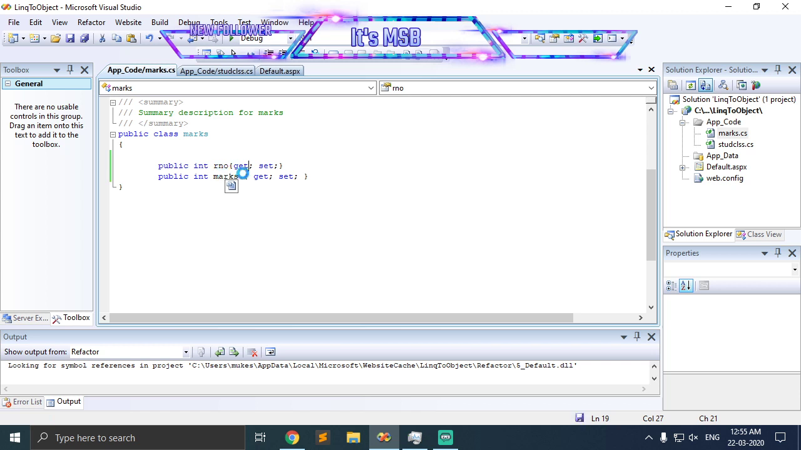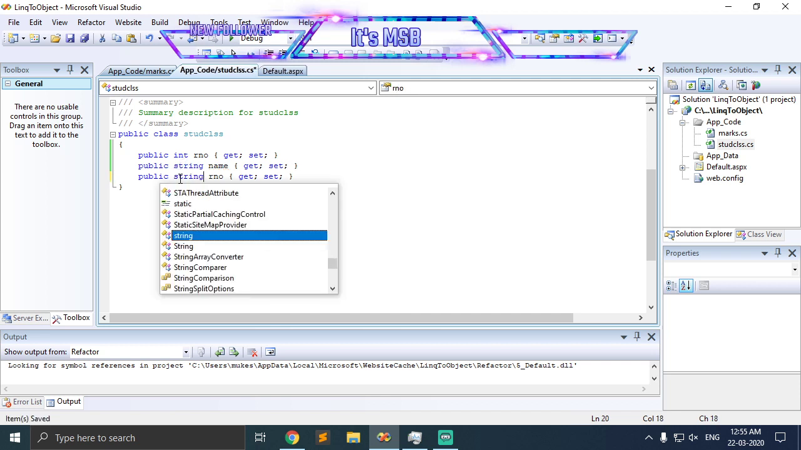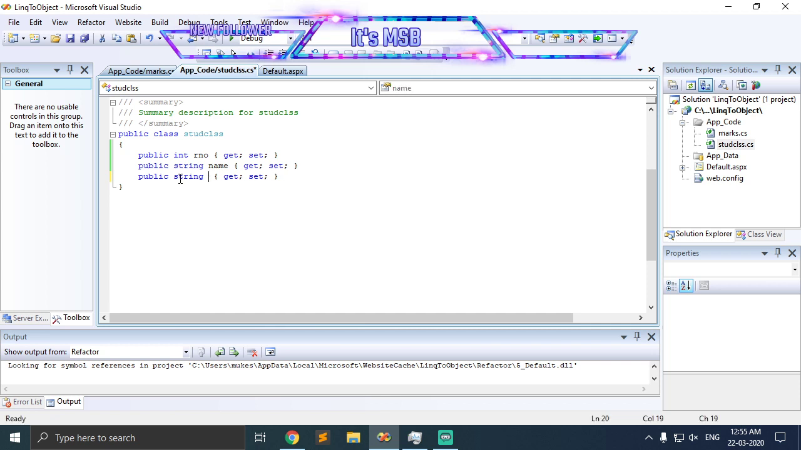One more thing you have to see: here int for marks, here int for roll number, same as int for roll number, and here string for the name, and also string for the subject. That's it. Is there any mistake? No. So these are the files created by us.